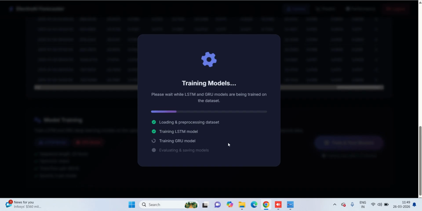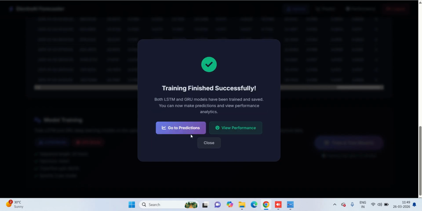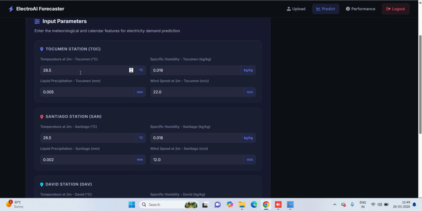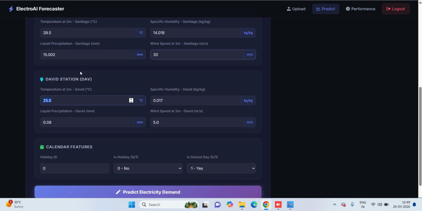So, training the GRU model, evaluating and saving the models. These models are going to be saved in our project folder. Now we can go to predictions. Here we can give temperature and other values, and the holiday ID, we can give the holiday ID.